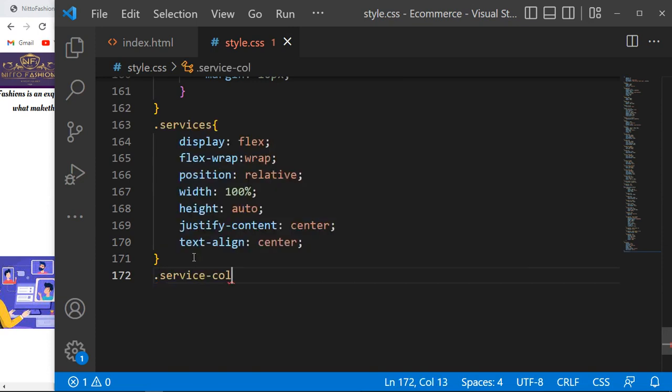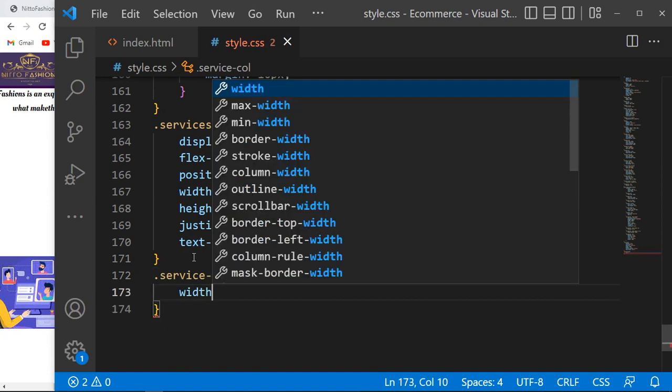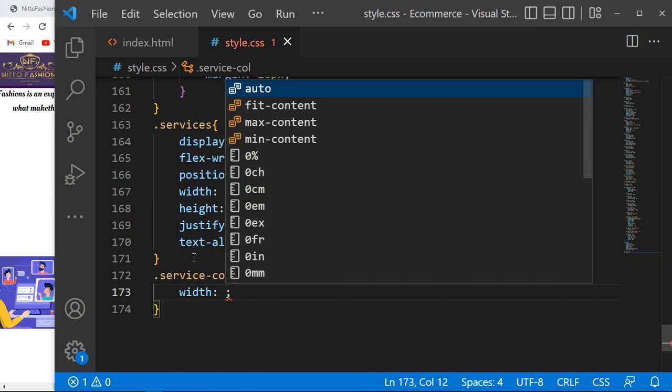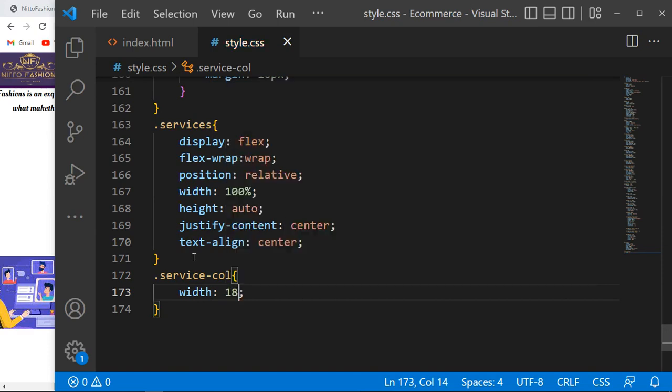Then at this point you could just set the width for the service call. At this point you can set it to 80 pixels. The height also to be 180 pixel.